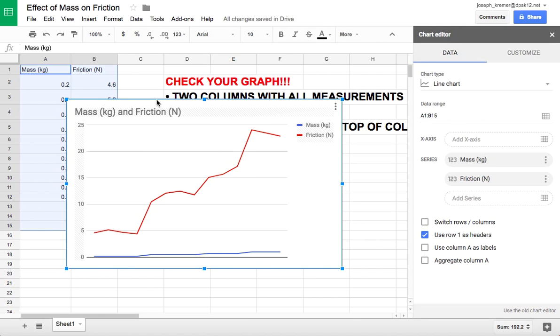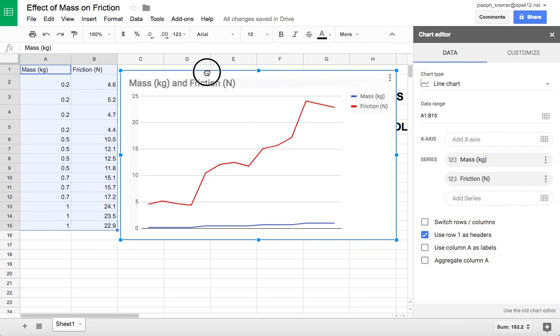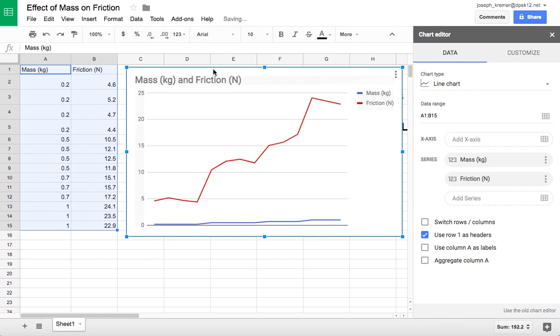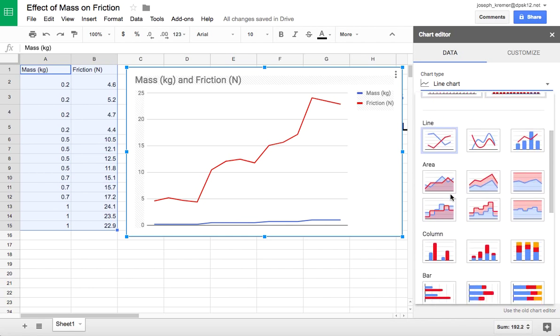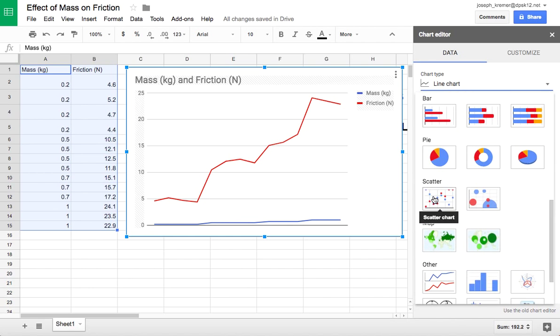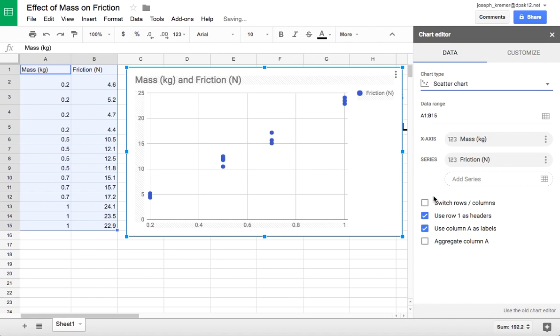Notice the first graph that it shows you is not the graph that we want to make. So over here it says chart type. We want to click on that and scroll down and select scatter chart. We will always make a scatter chart, and that looks much, much more like what we want to do.